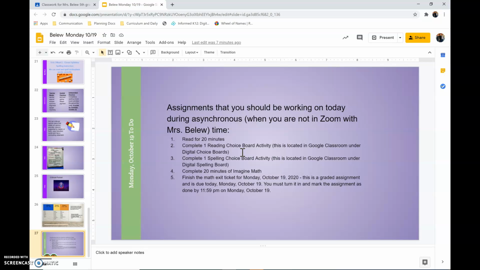You will also be receiving a separate link from me with how to access and complete those reading choice board activities. The student should also choose one spelling choice board activity, and I'll show you where that's at. You will also be receiving an additional link from me with how your child should be completing those spelling choice board activities. Then they should complete 20 minutes of Imagine Math.